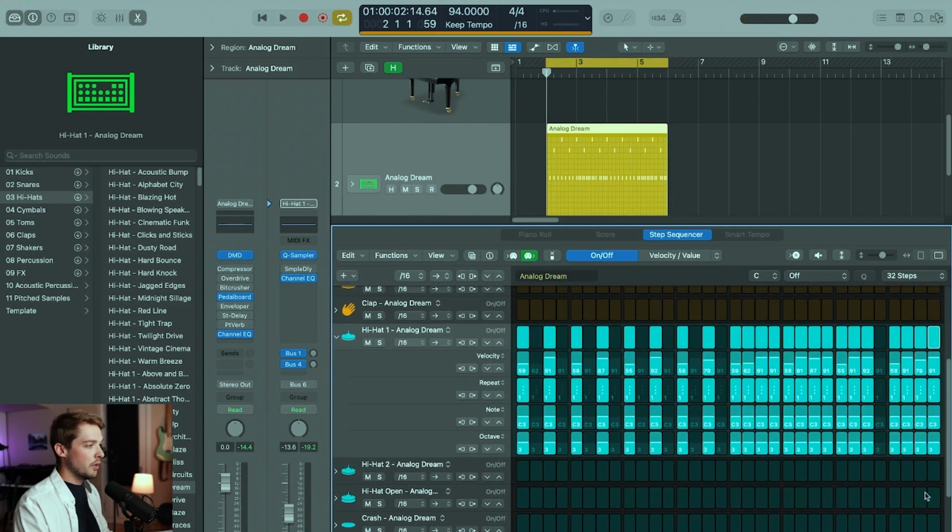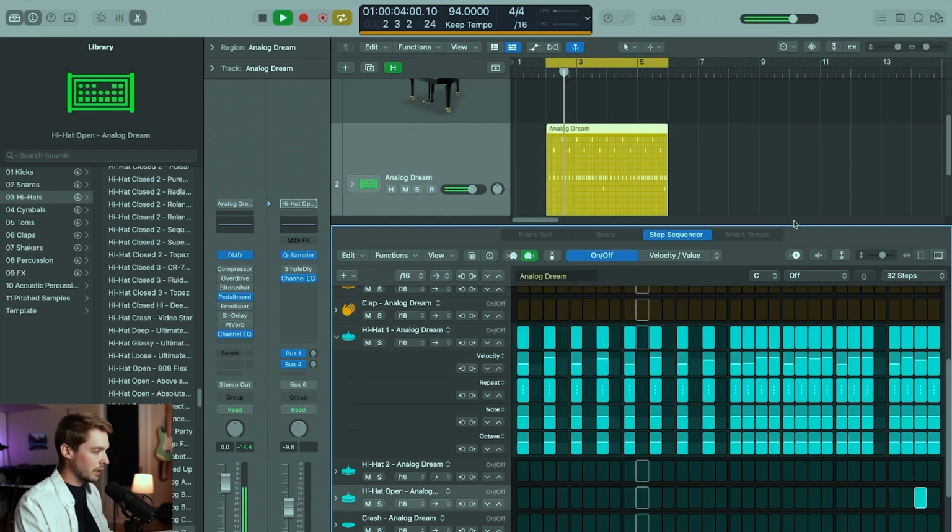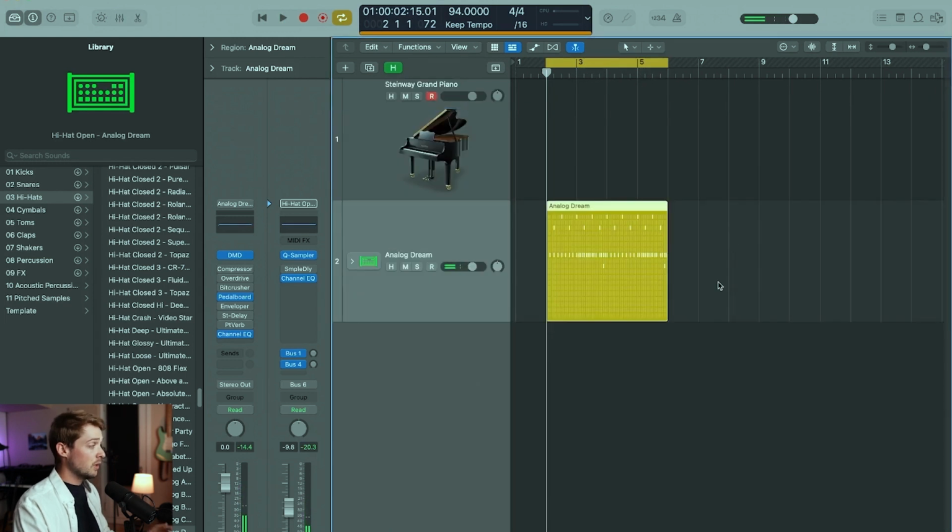I just use my mouse to quickly drag some of this stuff, and we already got a workable result. Another thing that is common about drum kits that I like to do is adding an open hi-hat right at the end. So let's listen to what that sounds like. Perfect. I like the way that's sounding.